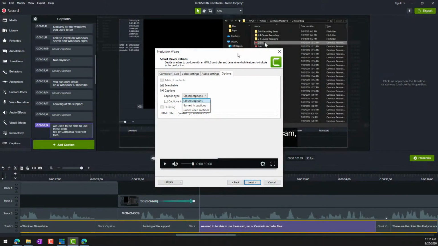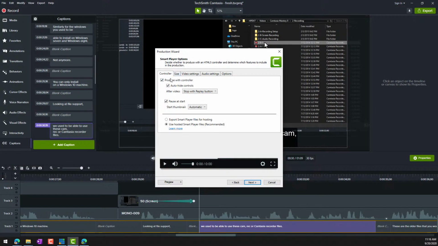I'm going to start with what we need to do in Camtasia. So what do we need to produce? Because I think the last time I started talking about this, I didn't talk about what we needed to do in Camtasia. So let's jump over there. And what I would do here in Camtasia is I need to have a controller, right? So if I go to the controller, I need to say produce with controller.